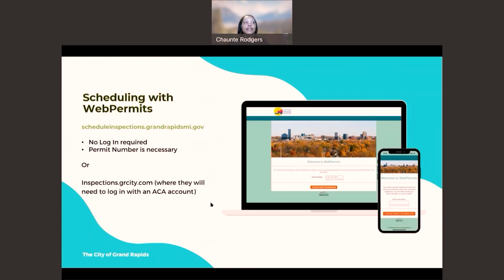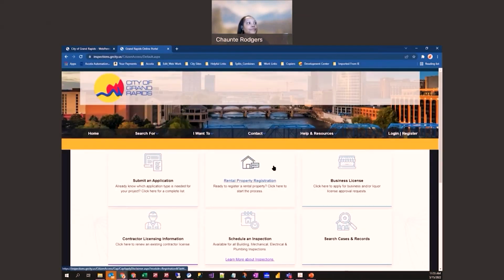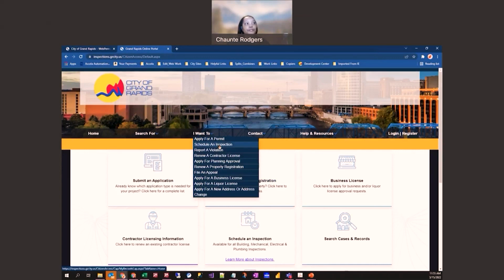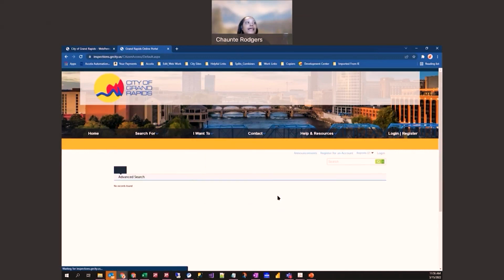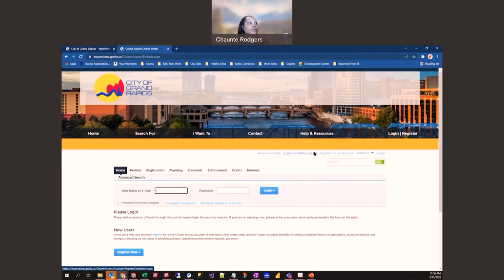The difference between this site and the other site is that I was just able to enter the record number and schedule the inspection. When you are on the ACA site, the Accela Citizen Access site, which is inspections.grcity.us, which I can pull up just so you can see the difference, if you were to go here to schedule an inspection, it's going to ask you for login information. I don't have the login memorized offhand, but it would show you in here. So this is the difference between the two sites.